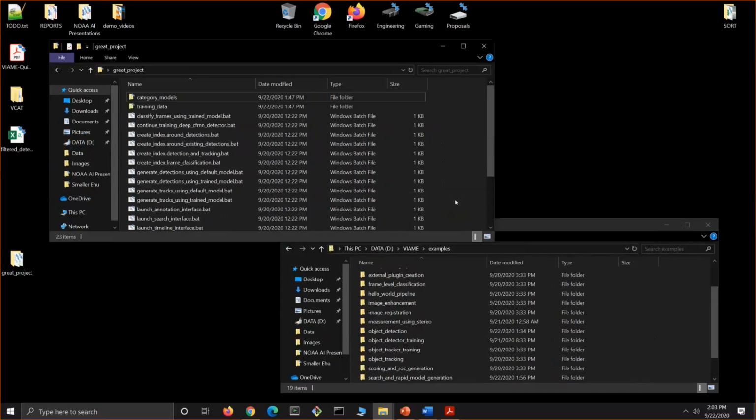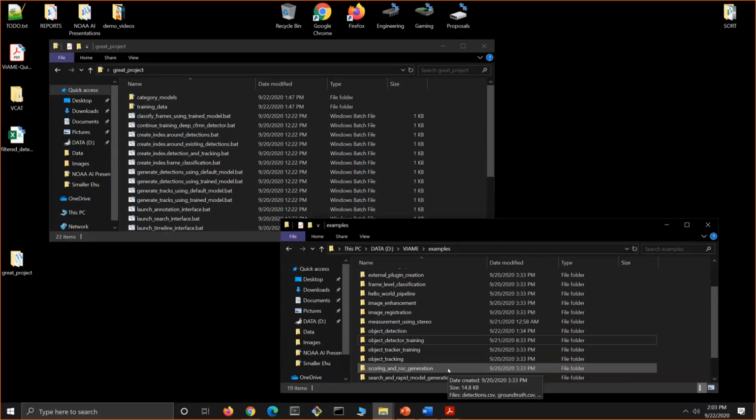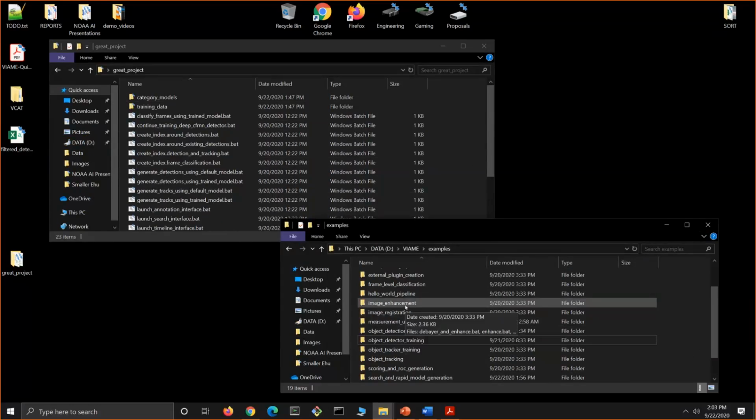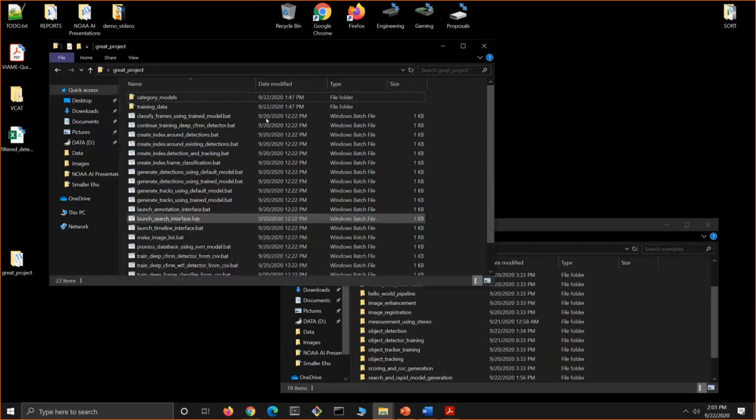All right, so the remaining things I want to cover is sort of based on the questions I've seen and some auxiliaries. There's scoring and ROC generation. We didn't really cover how you evaluate these detectors. There is image enhancement, which is correcting the images, spitting out new images. There's both a command line and a GUI version of that. There is image registration, which I'm going to roll through in a minute, and there are the project files. So the project files I'm going to do first, then go through these auxiliary examples.